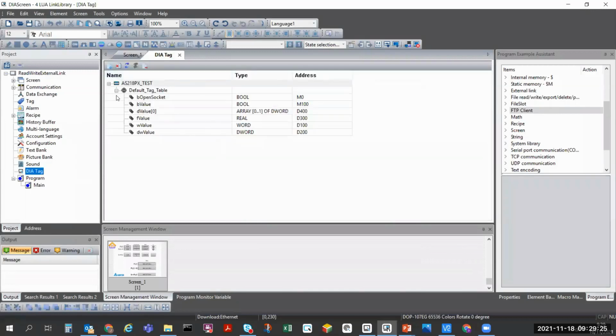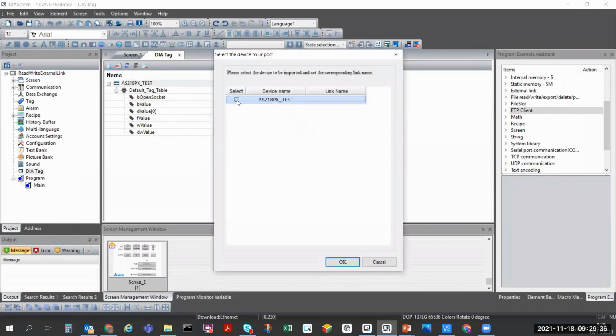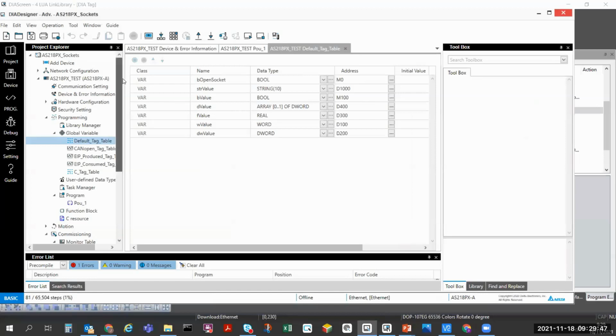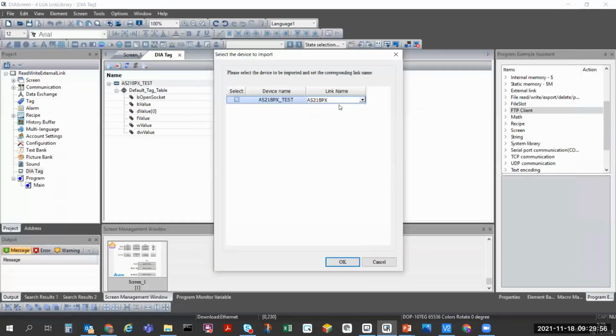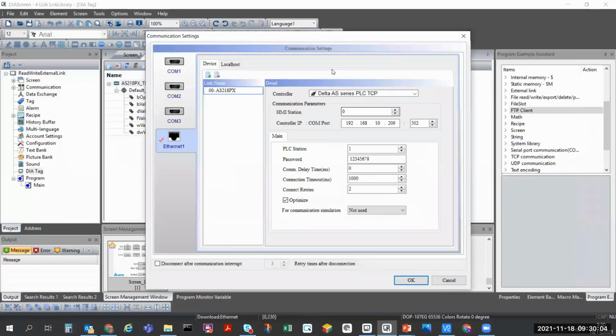I already have this variable, but if I want to share with the project the PLC project that I showed you before, I need to select the PLC, AS218PX test. This is the call, this is how I call my PLC in my project. And now I have to select the link name. The link name refers to the name that is set here on my project.